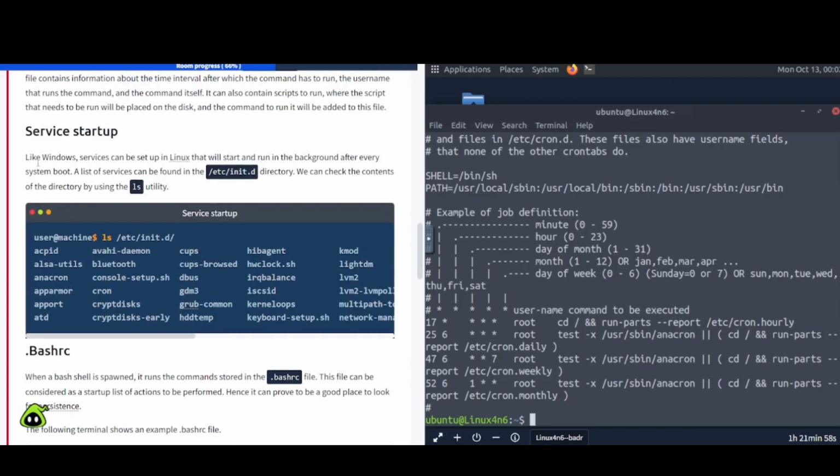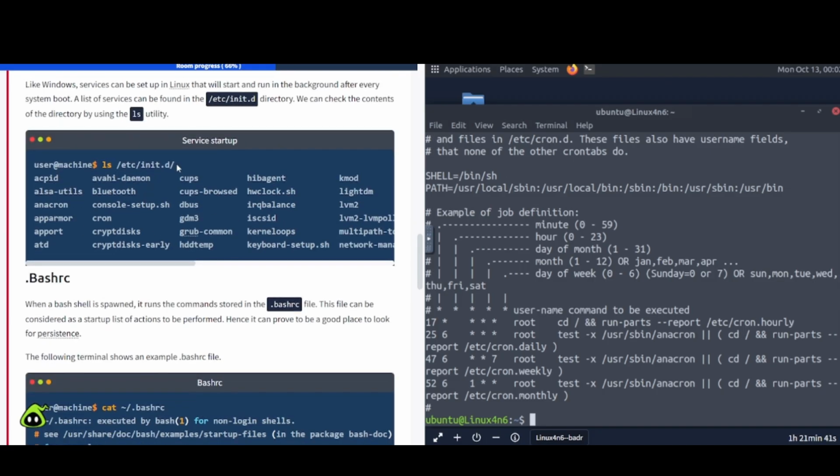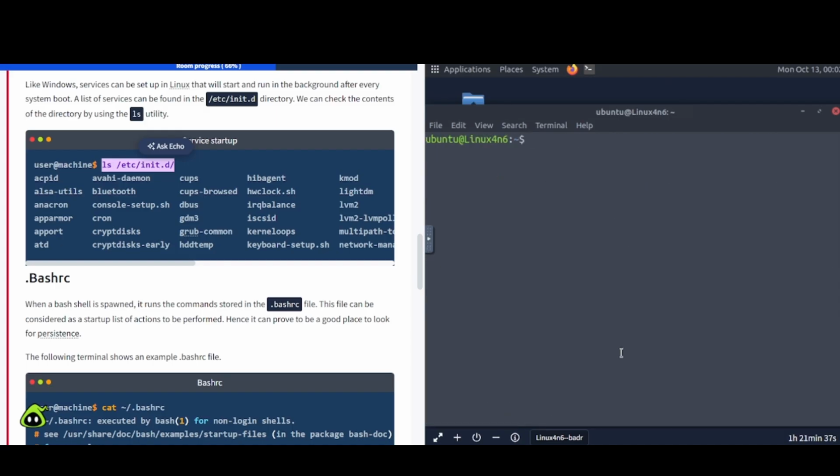Service startup. Like Windows, services can be set up in Linux that will start and run in the background after every system reboot or system boot. A list of Linux services can be found in the /etc/init.d directory. We can check the contents of the directory using the ls utility. So let's do that here and clear this out.